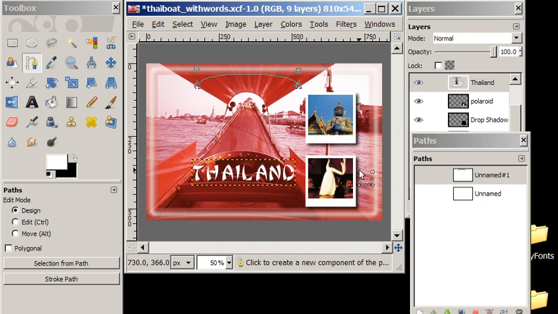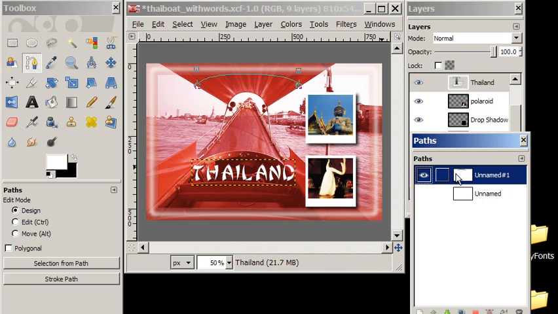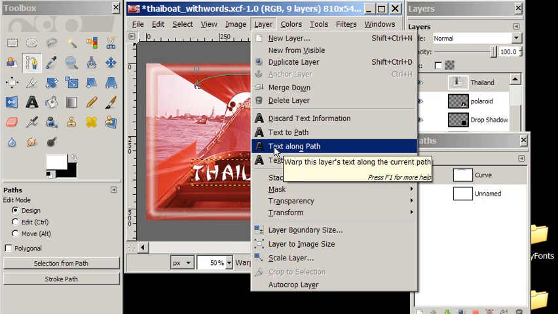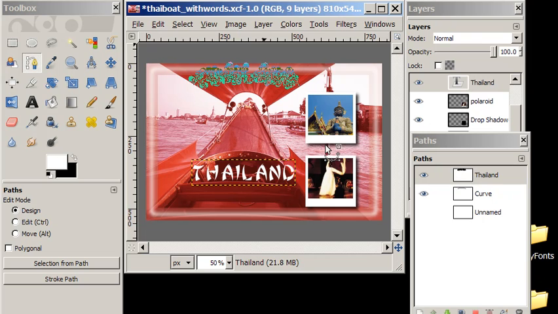Notice down here it added a layer for this path. We're going to call that the curve. So we have a curved path layer, and we want to take this text and put it on that path. So we go to layer, and we say text along path. We'll select text along path, and GIMP is going to make us a new path.